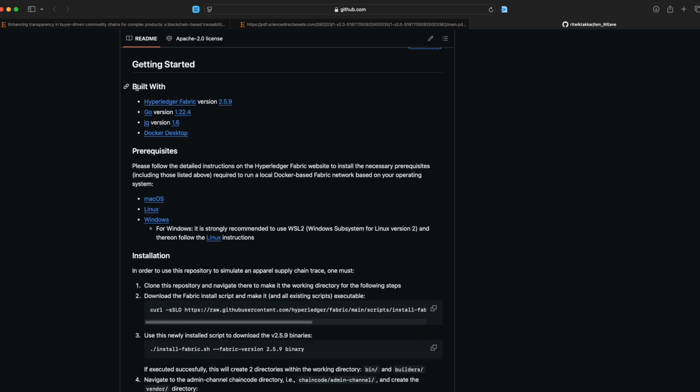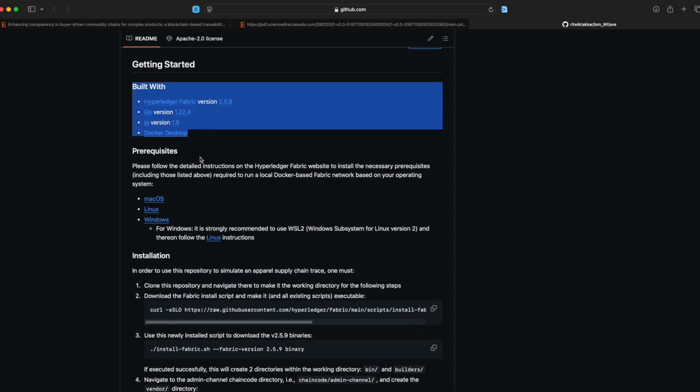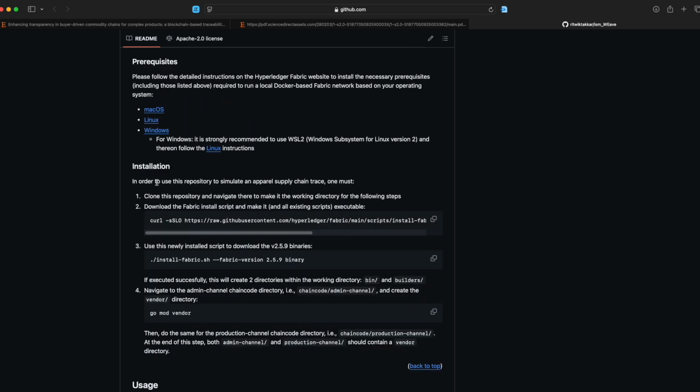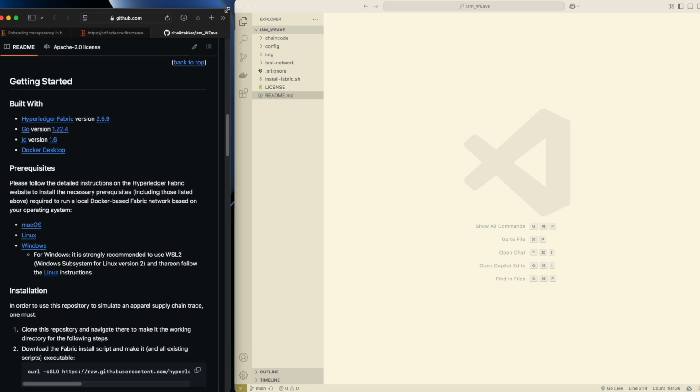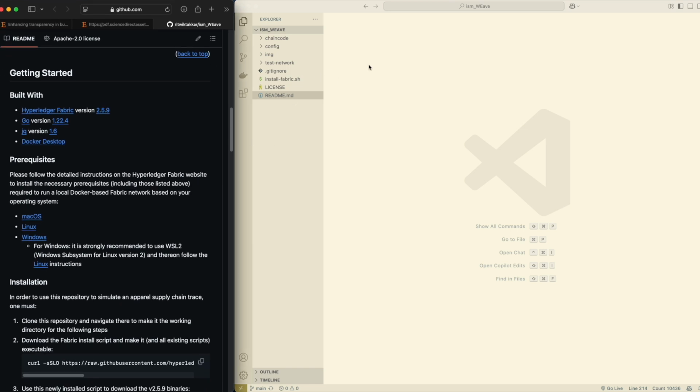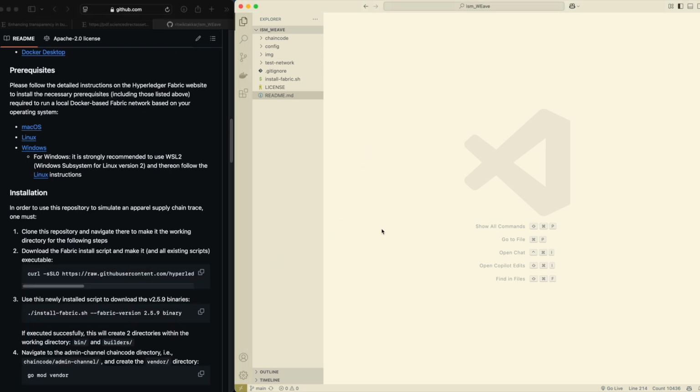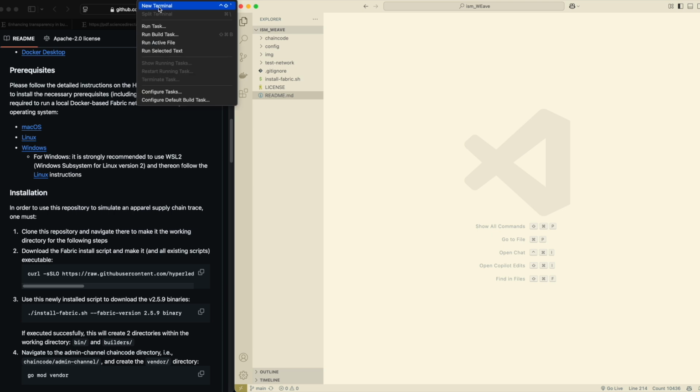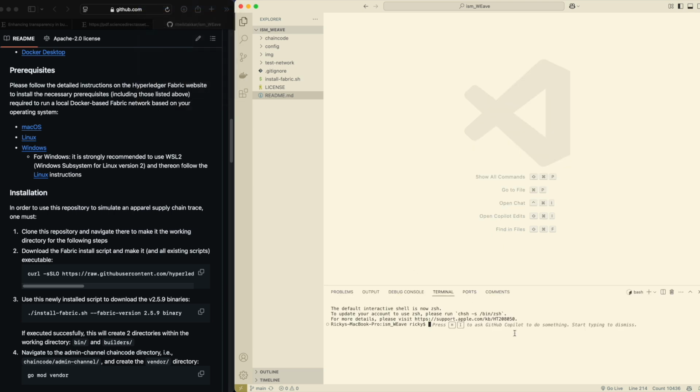As you can see, we start with the prerequisite software, and we can just move on to installation. So the first thing you need to do, obviously, is clone this repo, which I've already done. I'm going to resize our windows here. This is the cloned repo in Visual Studio Code. The next thing we're going to do, and I'll do this in tandem so you know exactly what I'm doing, is open a new terminal. And just to make sure we're in the right place, yeah, we're in the right place.